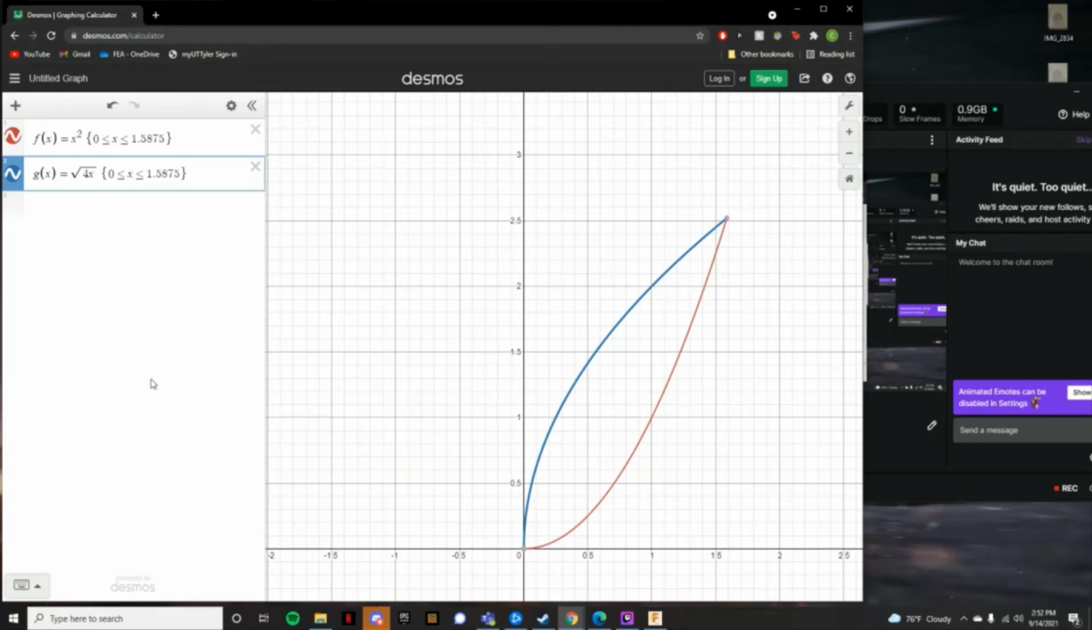So today I'm going to be teaching you how to 3D model a calculus graph. Here I'm using Desmos, the online graphing calculator, and I have these two simple functions that have made this graph right here.